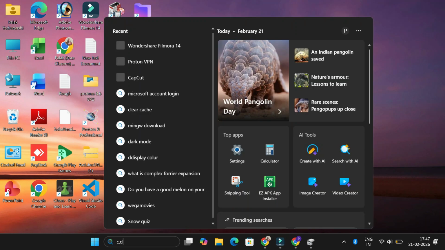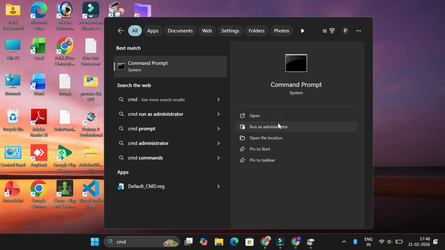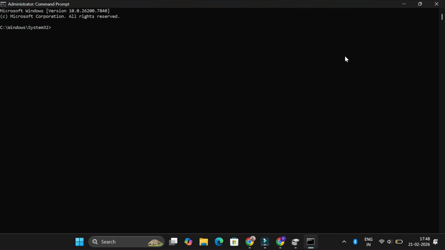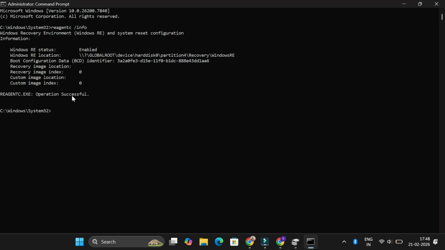Now, click on Windows Search, type CMD, and then click on Run as Administrator. Click Yes when prompted. Once the command prompt opens, in the black window, we will first check whether the recovery environment is currently enabled or disabled. For that, type the following simple command, reagentc /info, and then press Enter. In my case, it shows that the recovery environment is enabled. But on your PC, it will most likely show disabled. If it shows disabled, then we need to enable it.